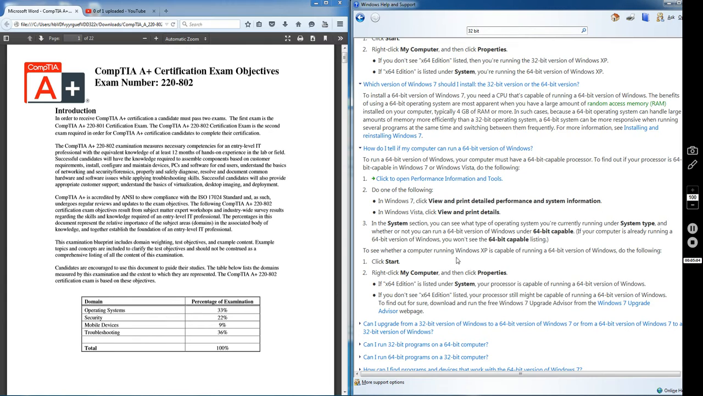To see whether a computer running Windows XP is capable of running a 64-bit version of Windows, do the following. Click Start, right-click My Computer, and then click Properties. If the x64 edition is listed on your system, your processor is capable of running a 64-bit version of Windows. If you don't see the x64 edition listed, your processor still might be capable of running a 64-bit version of Windows. To find out for sure, download and run the free Windows 7 Upgrade Advisor from the Windows 7 Upgrade Advisor webpage. And here's the link here.